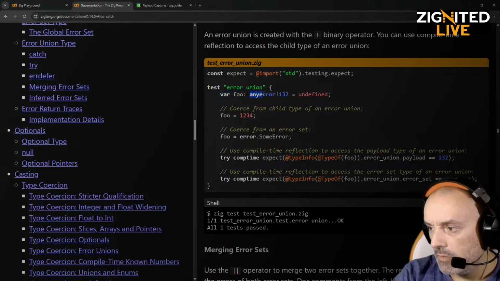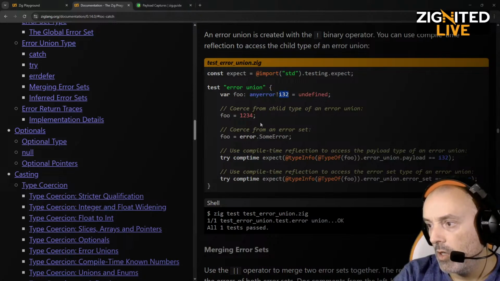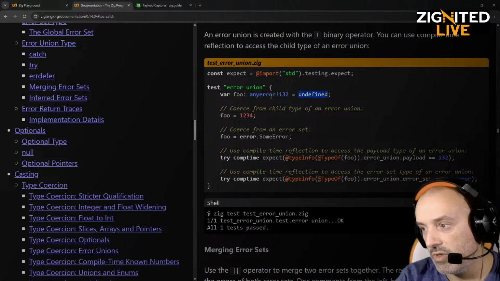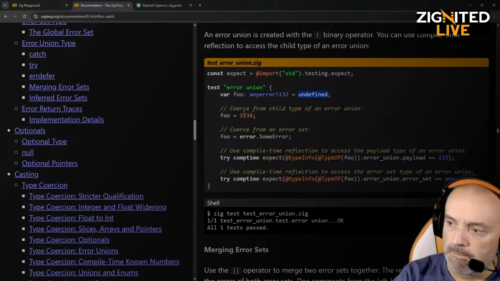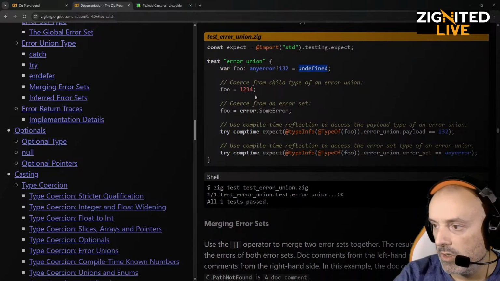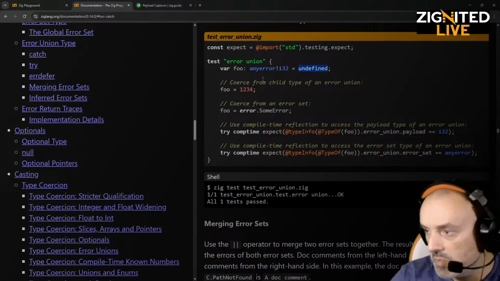It can be any error, or it can be I32. So this is the union, and they set it to undefined. Yeah, this is very confusing. Why do they set it to undefined? Why don't they select any of these two types?